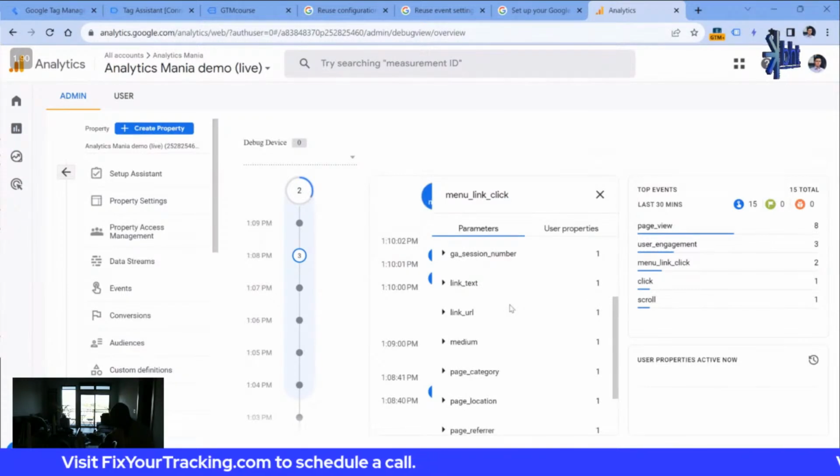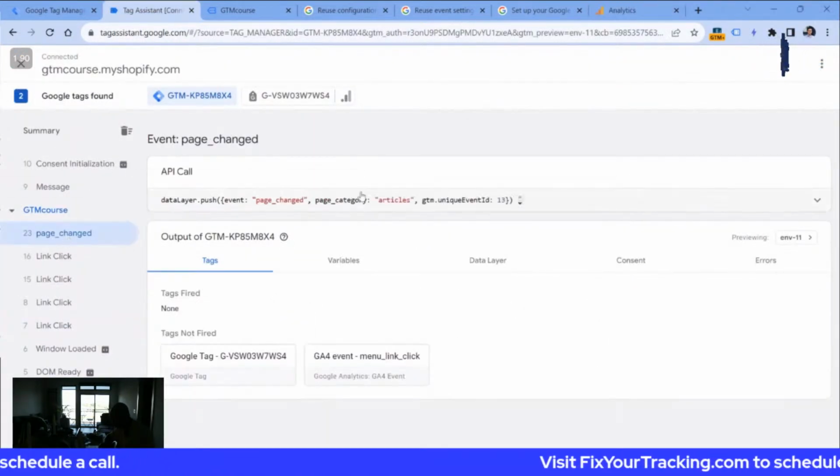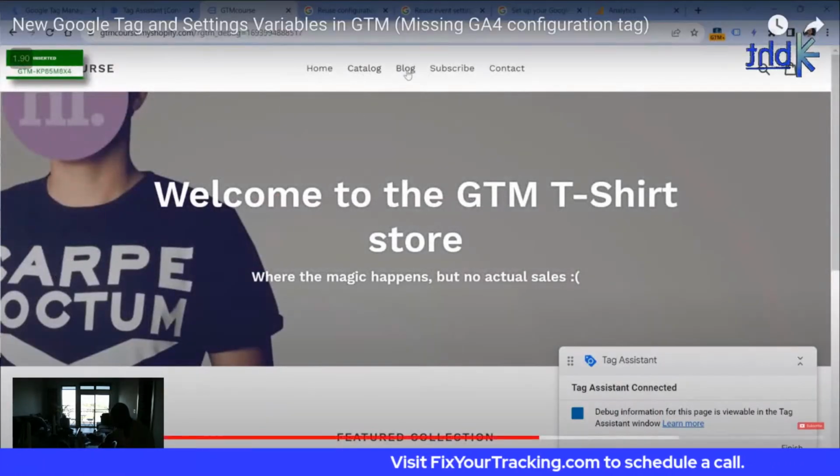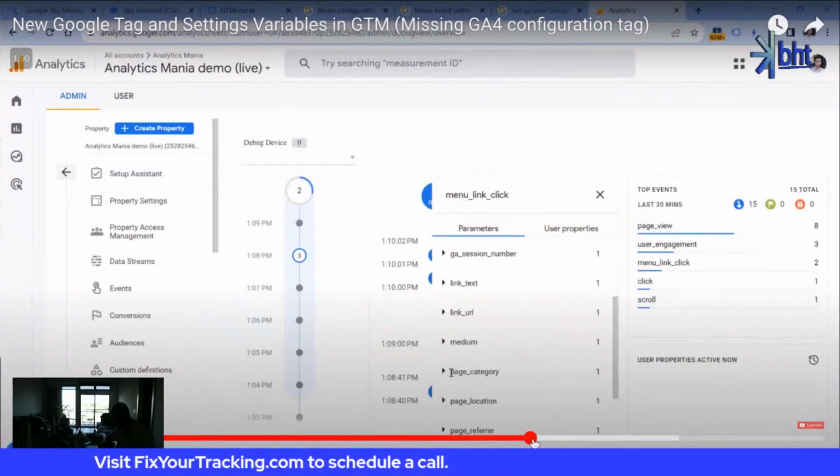But now let's emulate the situation where the page category changes without reloading the page. I have that event in the data layer. It says the page changed and the category is now articles. So he has an event in the data layer called page changed, is what he did.